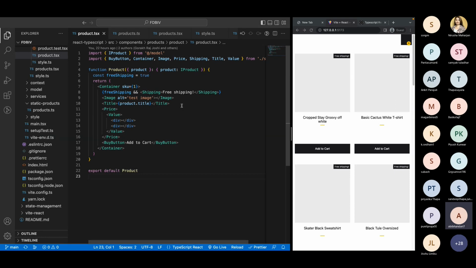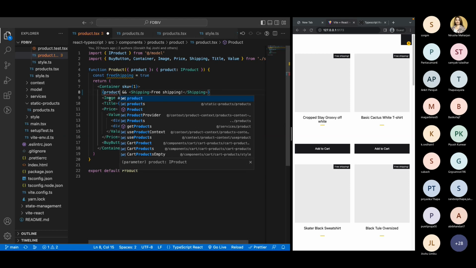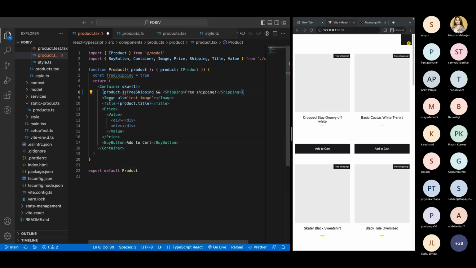We can do product dot is free shipping. We can short circuit instead of writing free shipping here, I can write product dot is free shipping, right? This one. Yeah. And only doing this much, will it update the status? Yeah, I think if it's false, then we are short circuiting right there. Right. If it is false, it will not go and render this component, right? Yes, it will just short circuit here and complete this process.